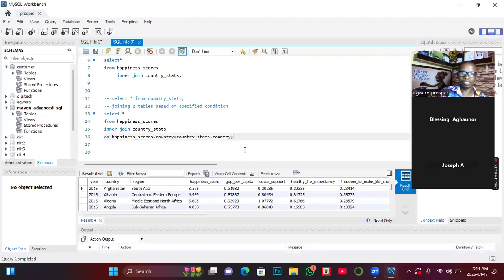So let me write what we want to achieve. It might be a technique that will help you when you are working with data. So let's say we want to join two tables.